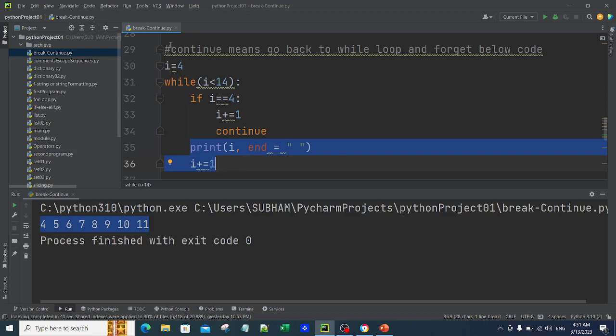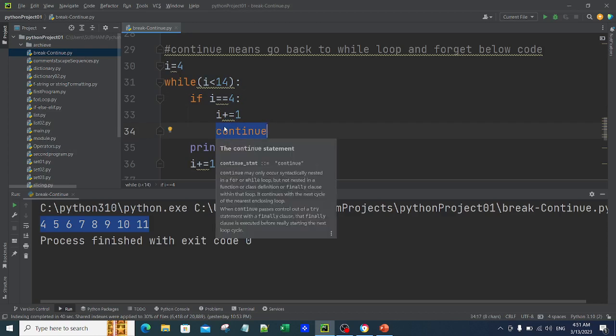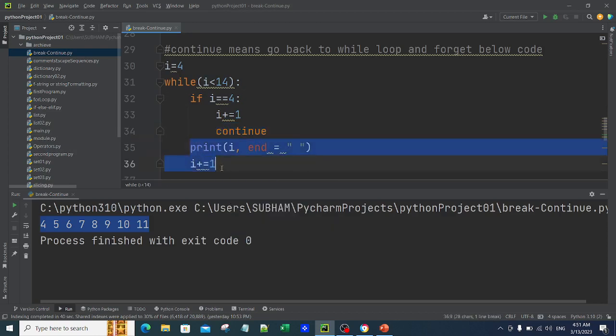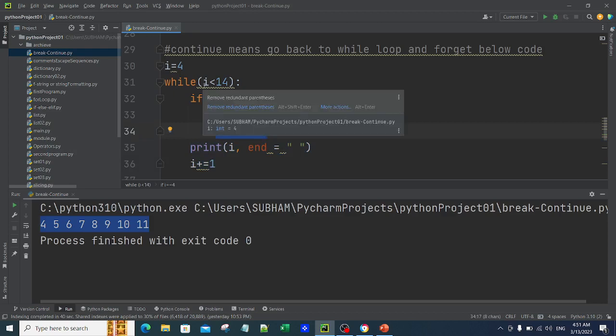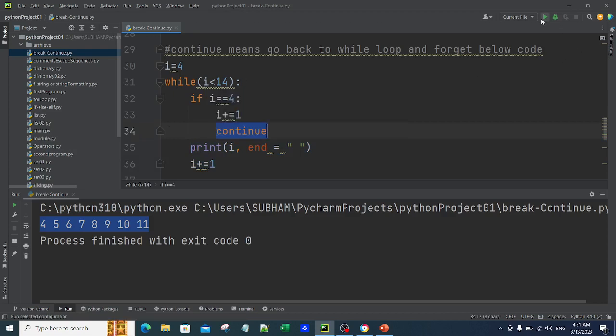Now if you see, the value of I is equal to 4, while I is less than 14. I have created an if situation over here. If I is equal to 4, then do I plus 1, and continue. The moment I have written continue over here, it will not execute these print statements, line numbers 35 and 36. The moment it sees continue, it will go back to the while loop over here. Now let me execute it, you will understand.